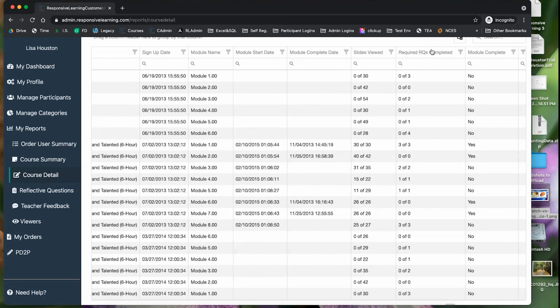Now we do have some courses that have unrequired reflective questions. It could be that we've changed the course over the years and felt like some of the questions are no longer as relevant as they initially were, or we've had requests from the presenter themselves to make edits. So it could be that they've done more reflective questions than what's required, and that's fine, but it's looking for how many are required. Same thing with the slides.